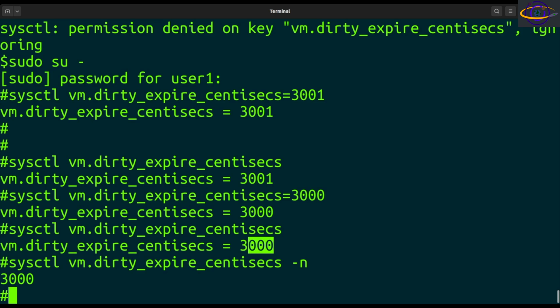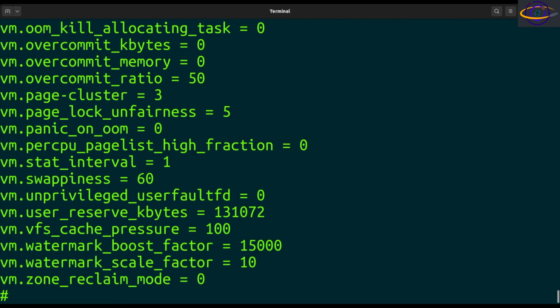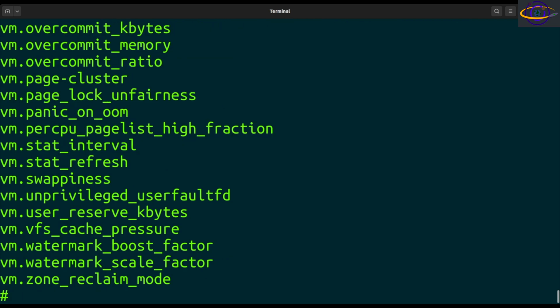So let's see. If you just want a list of parameter names, you do a sysctl. Now remember, sysctl -a will give you all the parameters and their values. But if you just want a list of names and you don't care about the values, you can do an uppercase N. That's just going to give you all the names. So that's a handy thing to be able to do also.